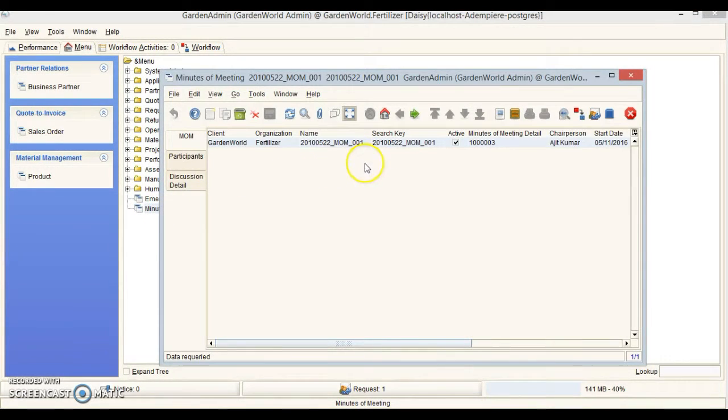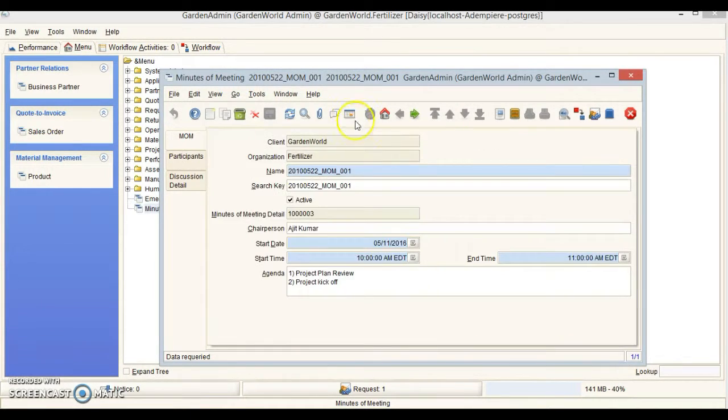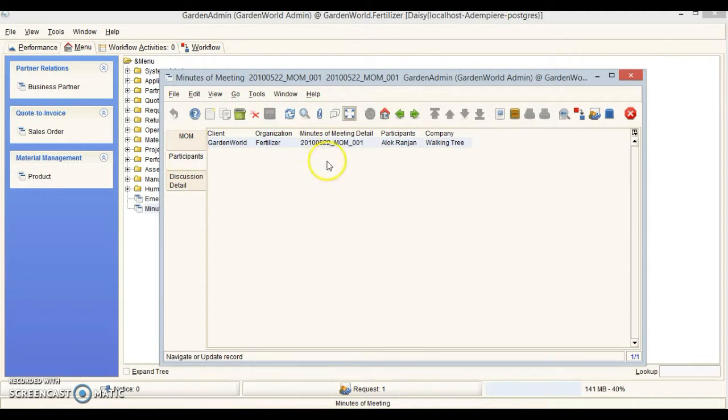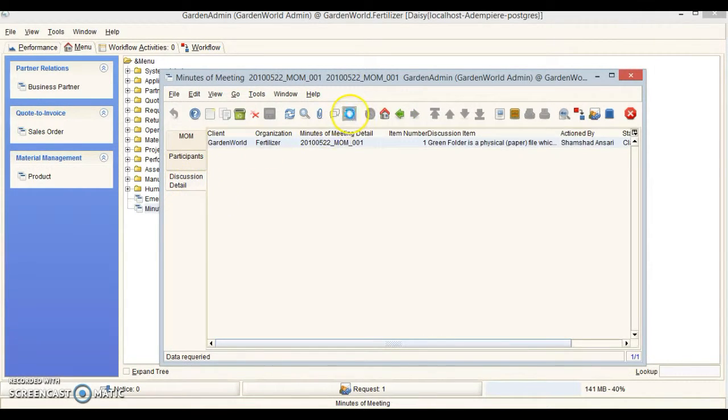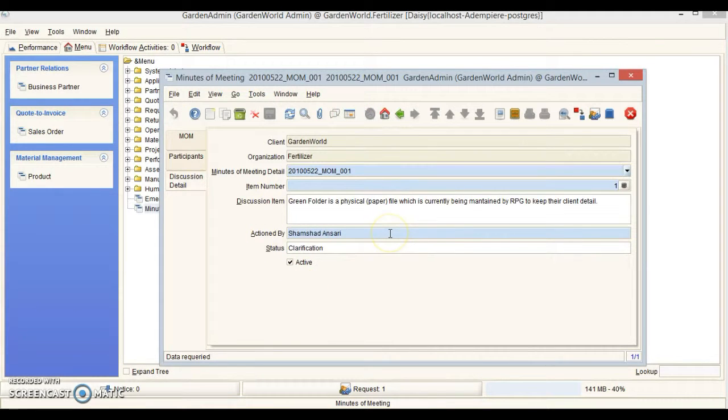So we can open up that. And I went ahead and entered in what a typical meeting detail would look like. So here you have all the information for your meetings, Minutes of Meeting tab, for your Participants tab, looks like this. For your Discussion Detail tab, looks like this. And there you have it. We have created a new window with 3 different tabs for Minutes of Meeting.